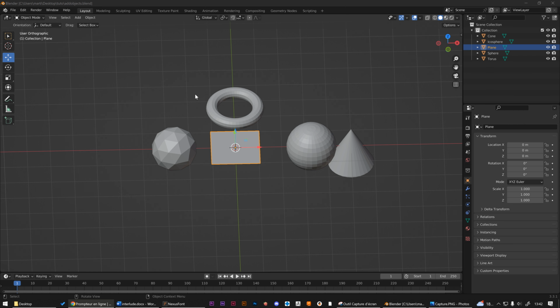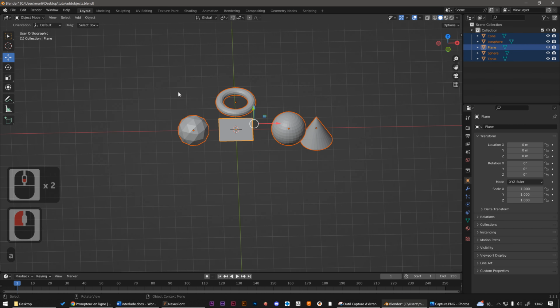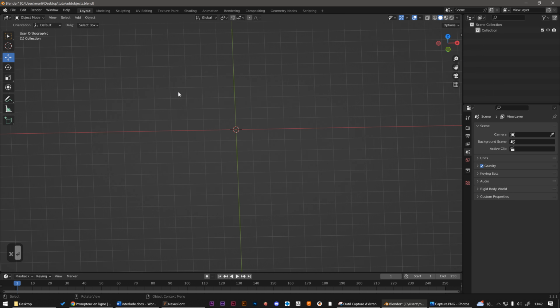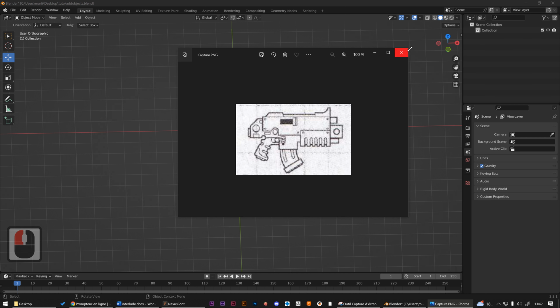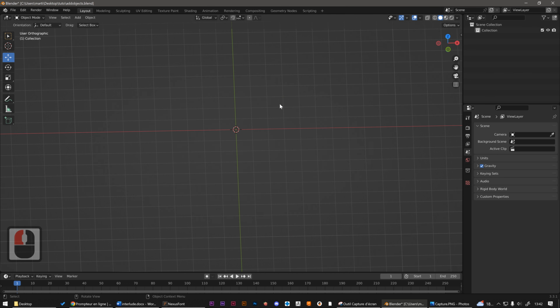I start by deleting all our previous objects with the A key to select all and the X key to delete selection. Then let's see how a bolt gun looks like. So I grabbed this little image from the internet, but what would be great is to have this image inside the software. And of course Blender allows us to do that. We can create a new type of object that is a reference image, and that will allow us to have the bolt pistol blueprint in the viewport permanently.